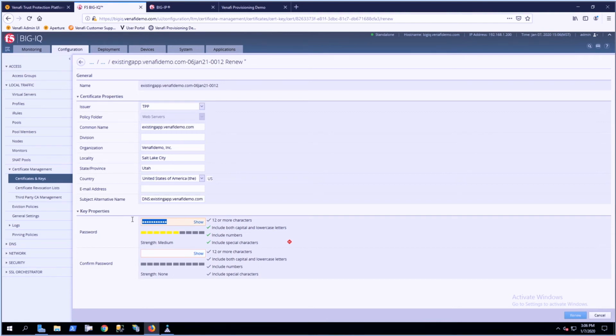We do have to specify a new private key. We can use the same one if we'd like that we used before, or any new one that meets the password requirements. And again, this is for securing the private key when it's transported back to BigIQ from Venafi. Okay, so we'll click Renew.